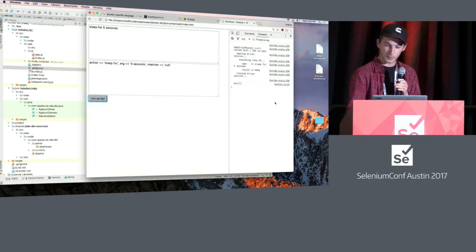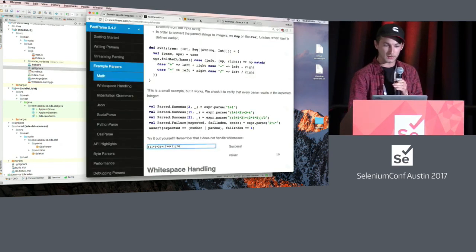So that's the talk. Hopefully we'll open source it eventually, but the 2 projects you can definitely use are FastParse and Scala.js.